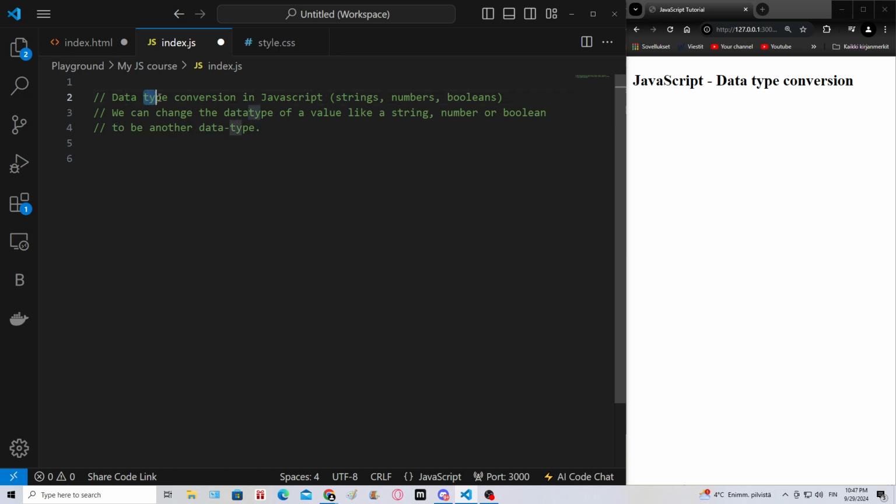So, type conversion is the process when we change the data type of a value like a string, number or boolean into another data type, so we can change strings into numbers, booleans to numbers, booleans to strings, etc. So we can change any of these data types into another. Now I'm going to show you why this is important.